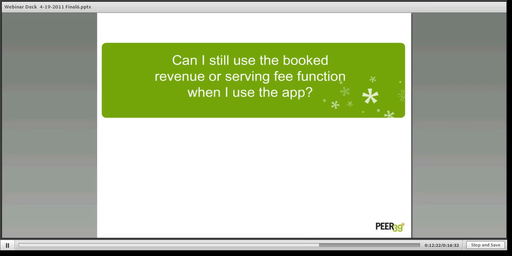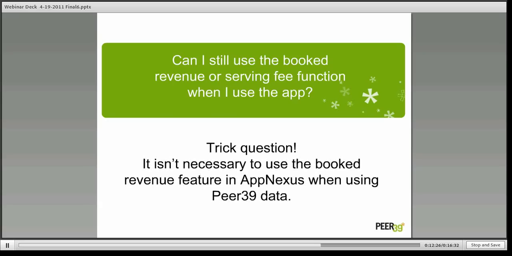And I have one more question. Can I still use the booked revenue or serving fee function when I use the app? Oh, it's a trick question. It actually isn't necessary to use the booked revenue feature in AppNexus when using Peer 39 data.